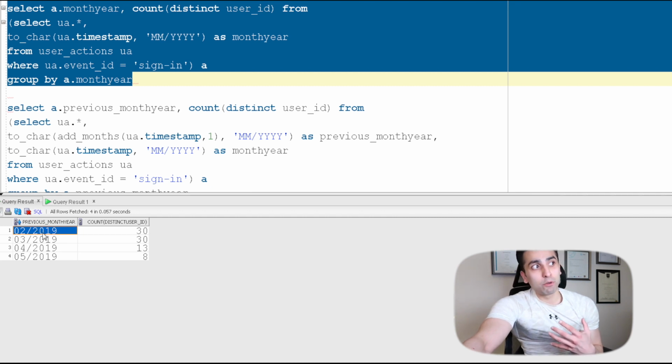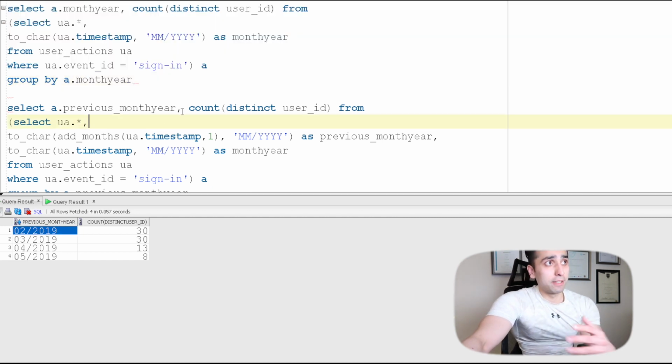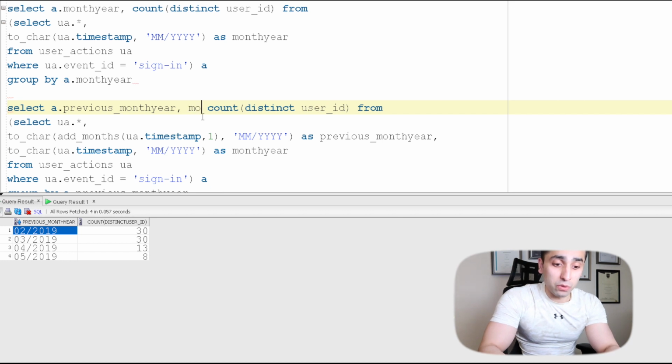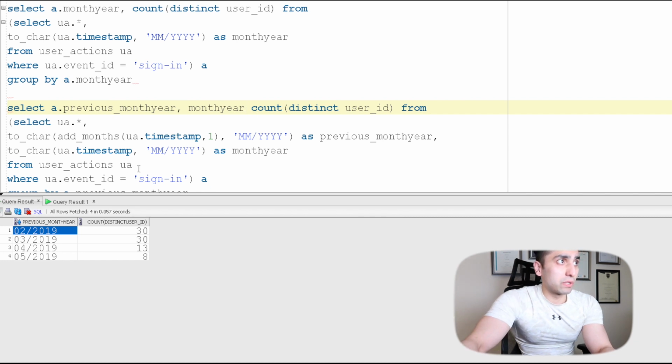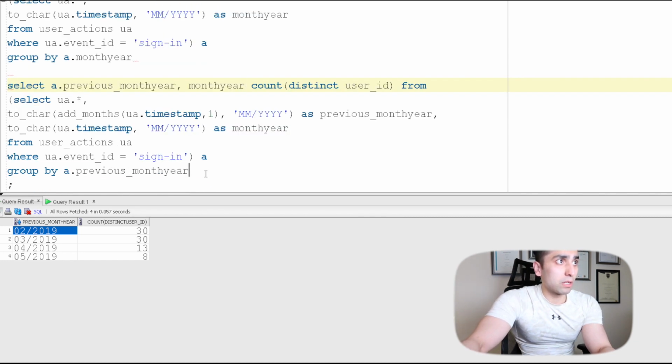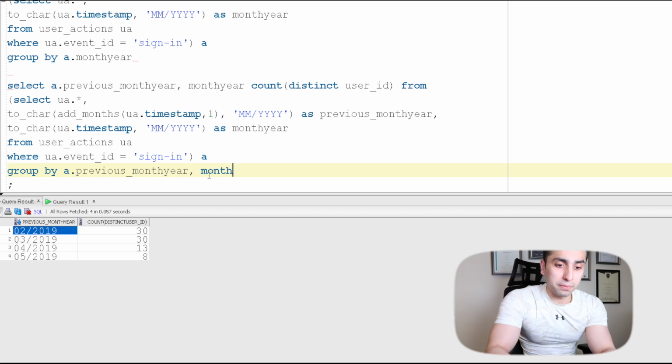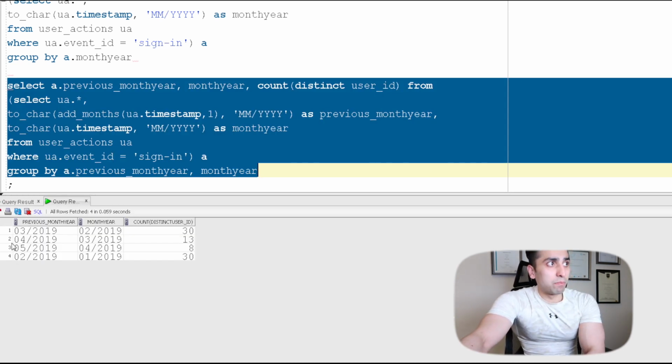Just to clarify this, I'm actually going to bring month year as well, so it is really clear what I'm trying to do here. I'm going to say month year here, and I'm also going to group by month year. As you can see, they're the exact same months.